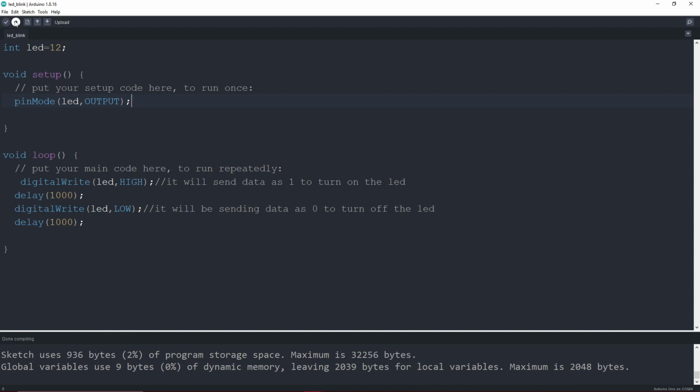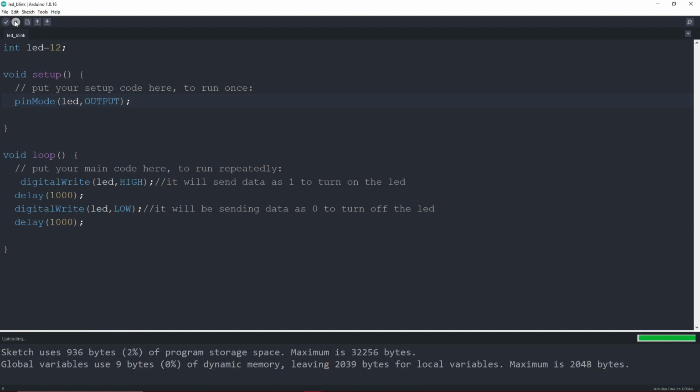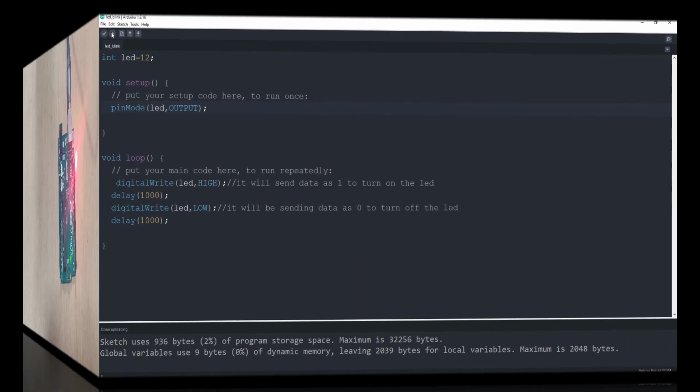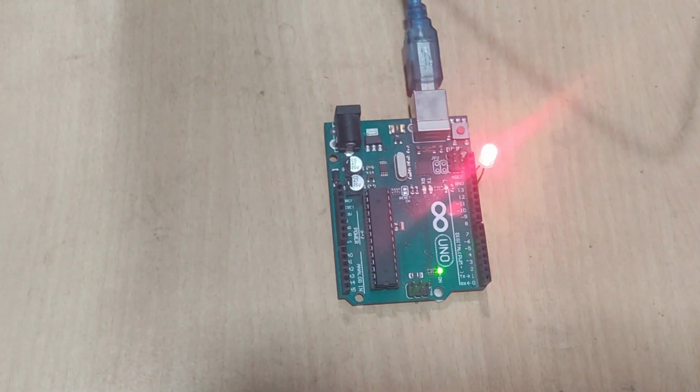We will just try to click on the upload button and see the output on our Arduino board. And as you guys can see, the LED has started blinking, and we have successfully blinked an external LED.